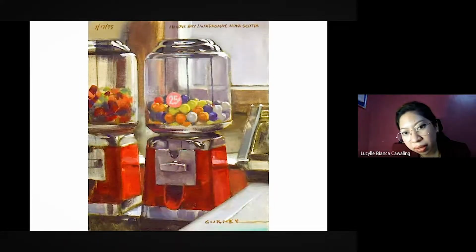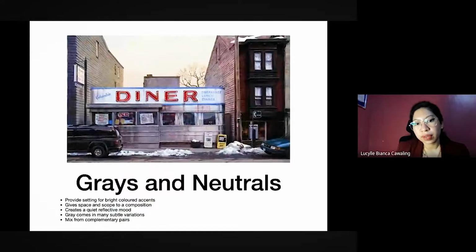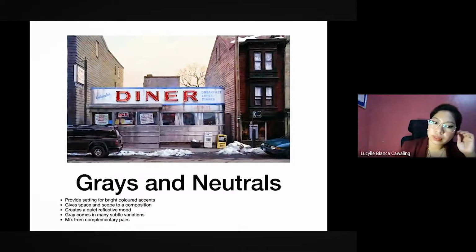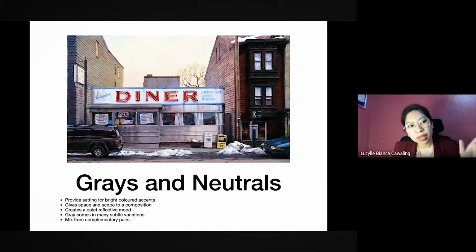Well, it's not really white, but you could also call it your local colors. So you also have your grays and your neutrals. Your grays and neutrals are also very important. It's not always red, yellow, blue, or always contrasting. You could also provide a very good painting with only grays and neutrals.